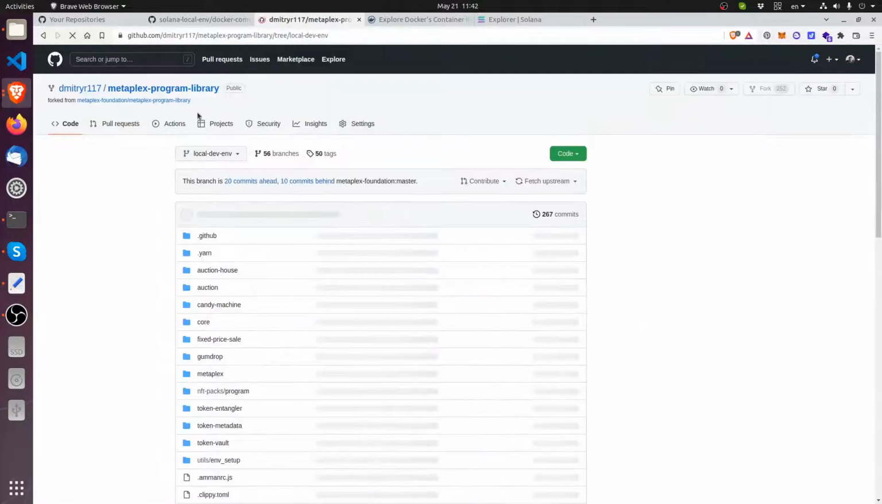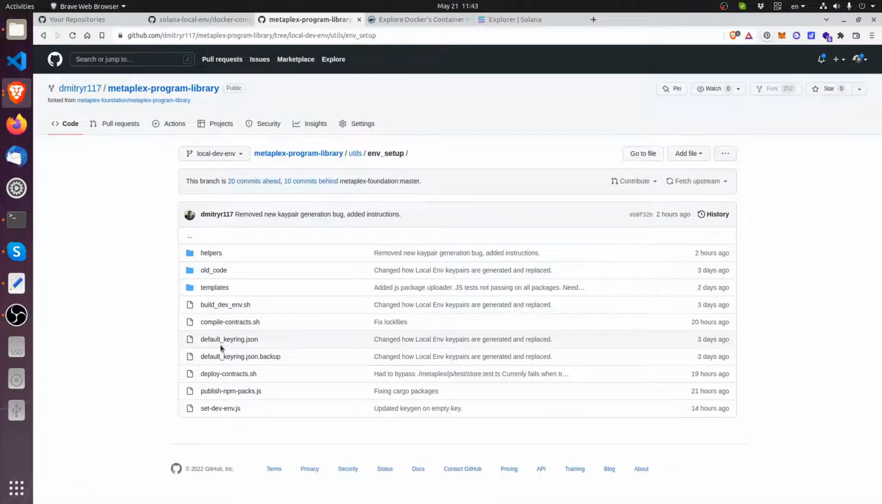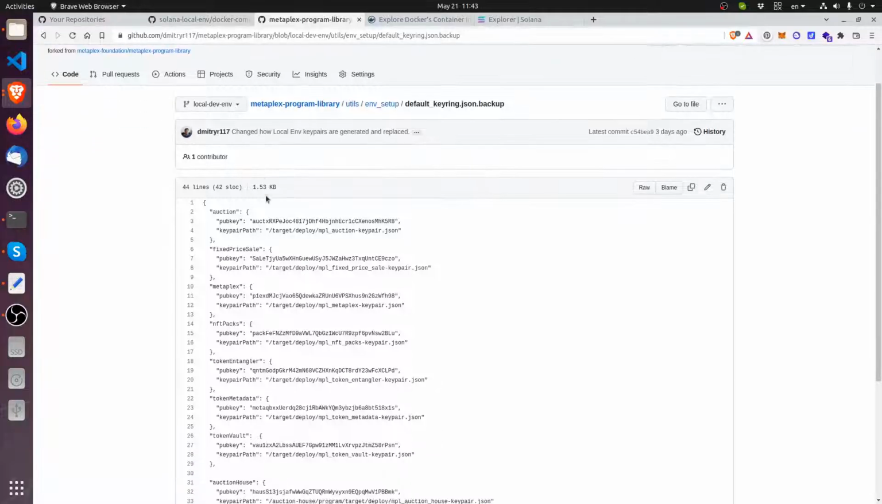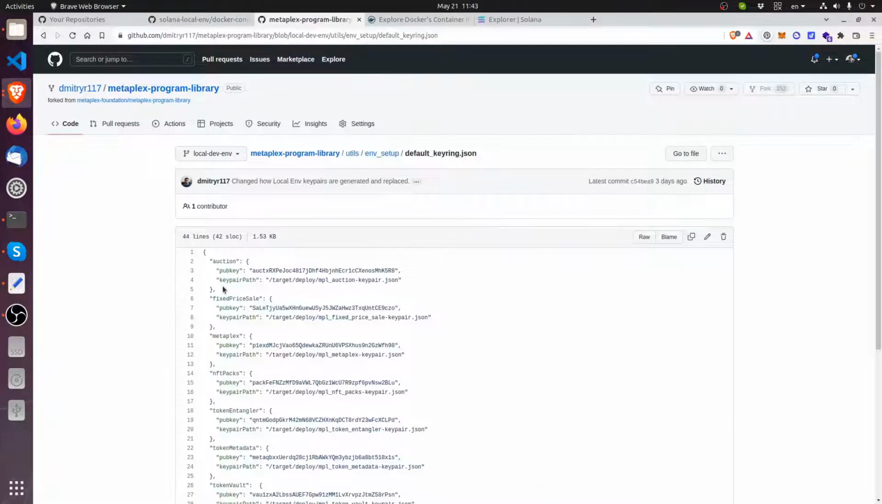If I go to this branch here, local dev, and to the utils folder and setup, over here there's a keyring and a keyring JSON backup. The keyring JSON backup is the original, so all these are the original keys. When you actually run the transformation function, the default keyring will get updated with one extra key, which will have your own public keys for every new key pair that has been generated.